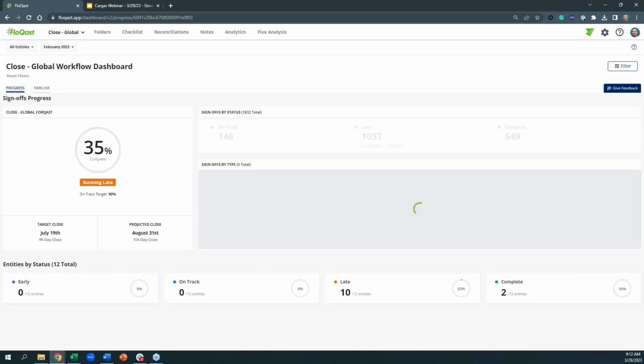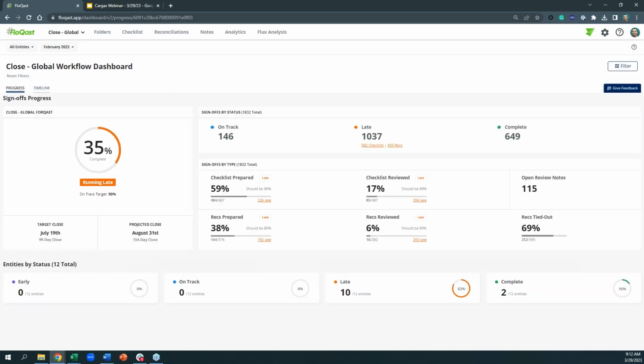Popping into the close for February, this is the progress view. I like to say it's helping answer the question, are we going to close on time? We have all of the checklist items and reconciliations living within FloQast with due dates assigned. So we're able to provide you with a target close date based off the due dates that you've set out. We're also providing a projected close date.